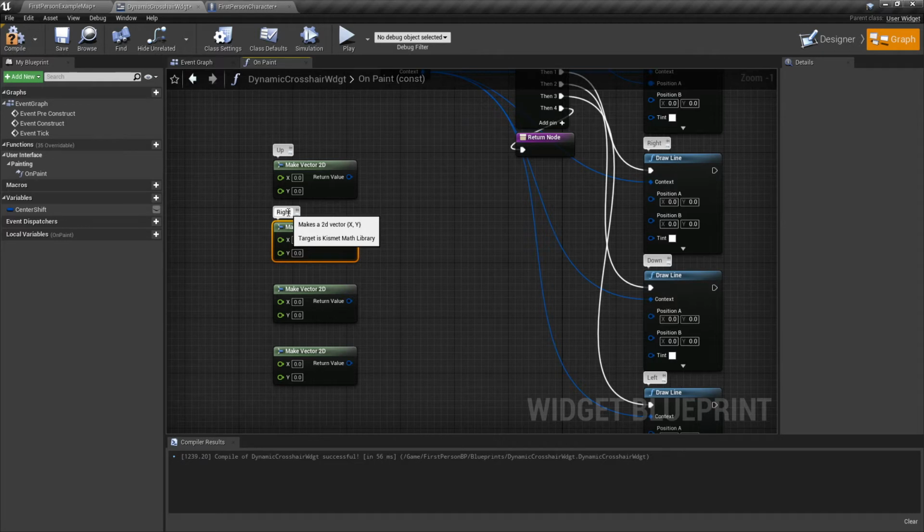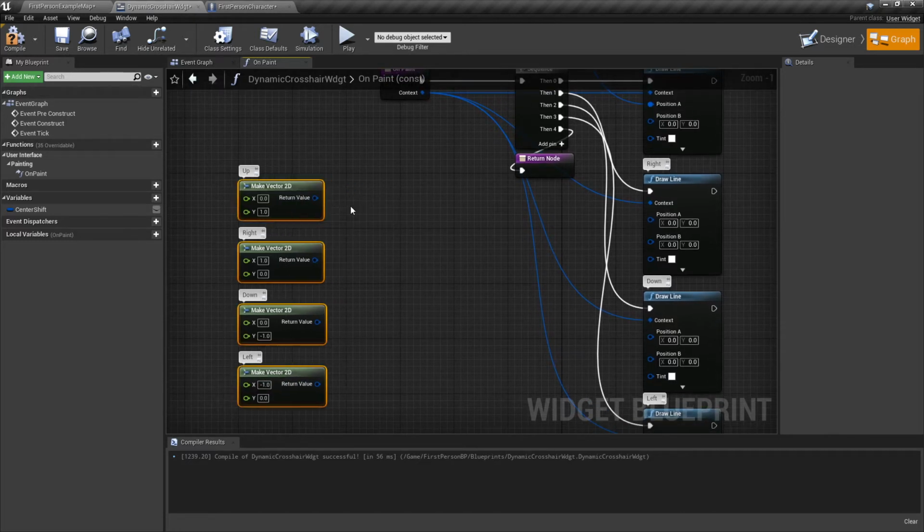So up, right, down, and left. For up, we want it to go in the positive y direction, so 0, 1. For right, we're going to make this positive x direction, so 1, 0. And these are all unit vectors so that we can do easy multiplication and math on them. So down would then be negative y, so 0, negative 1, and then left would be negative 1 in the x direction.